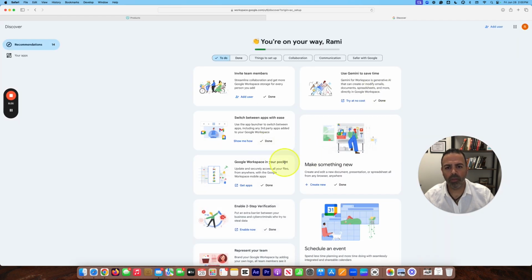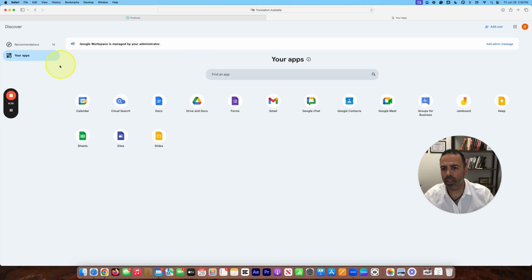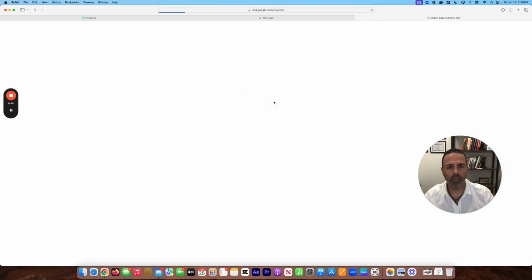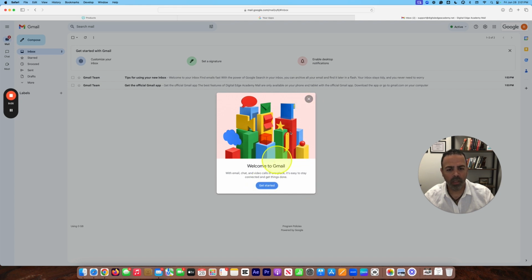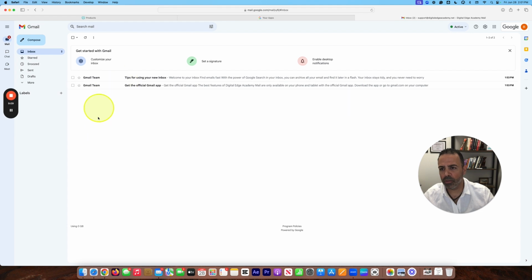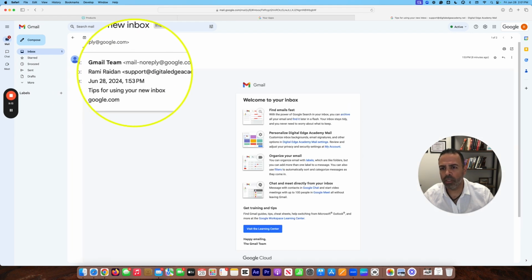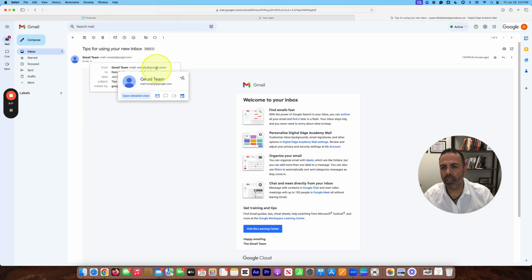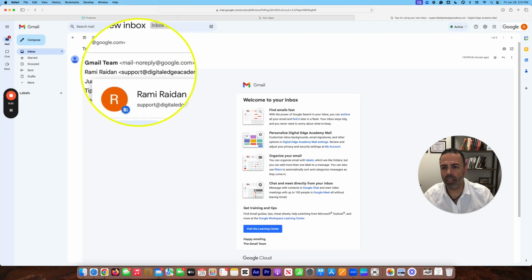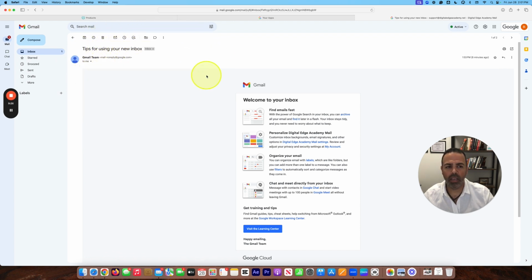And here it is. Here it gives you more recommendations on what to do. You have this amazing Google Workspace. For now, I just want to go right away to Gmail. All right. So this is here. You go to your apps, and here you have the calendar, cloud search, documents, drive, everything with Google. But I'm going to focus on Gmail now and log in to my new email. Perfect. So this is my new email ready to use with my domain. If you look here too, this is from Gmail, a welcome email, and it's to my name, Rami Radin, at support@digitaledgeacademy.net. So I have the domain ready.